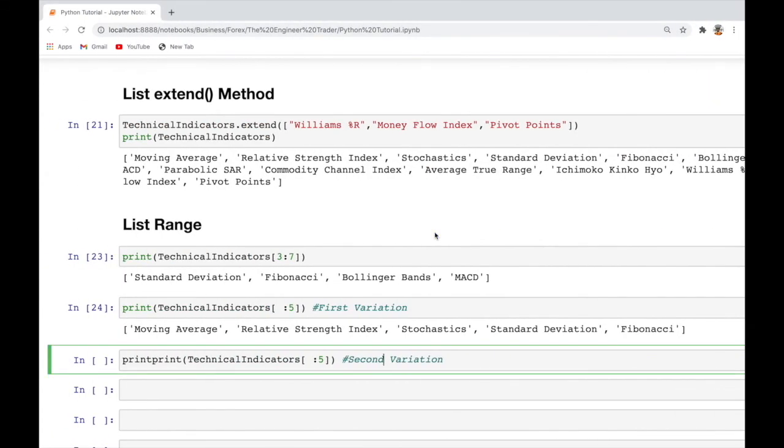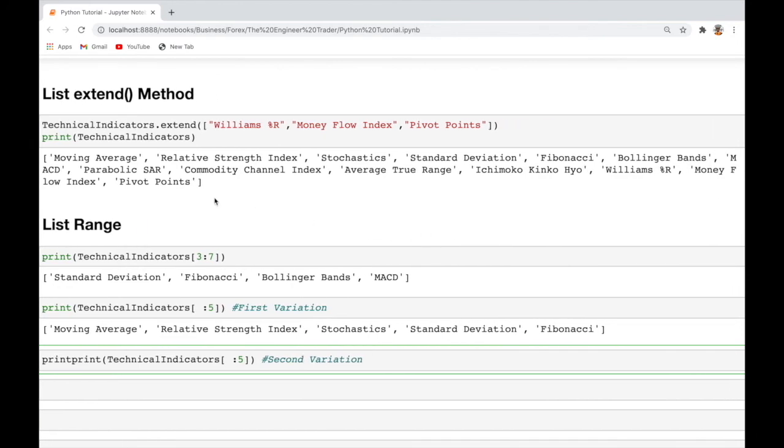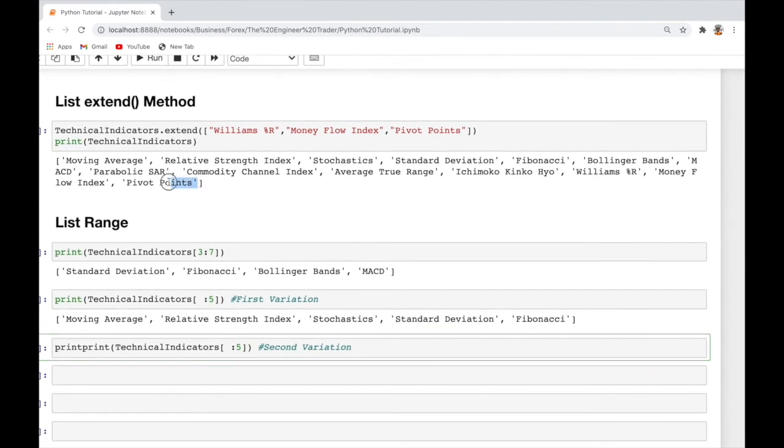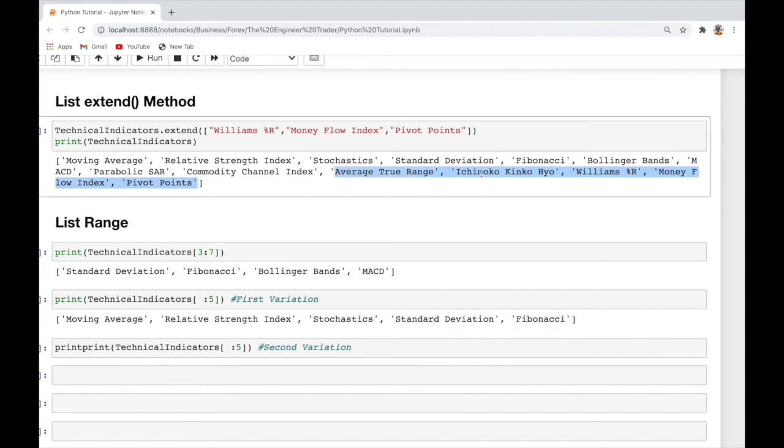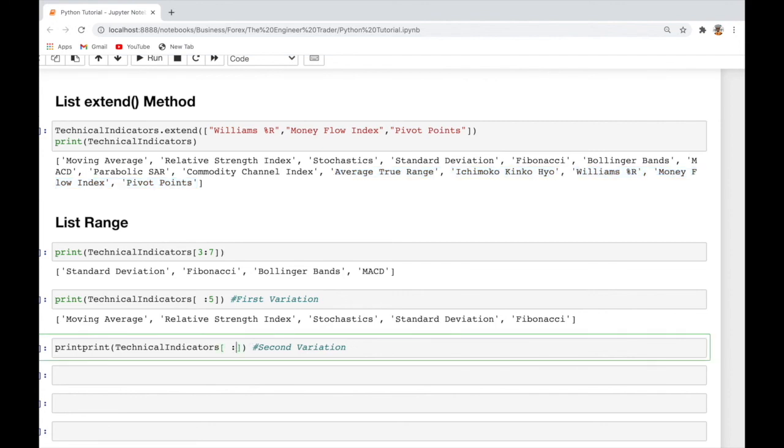Meaning to say, the output should be, let's zoom out, pivot points, money flow index, Williams %R, Ichimoku Kinko Hyo, and average true range. That is 1, 2, 3, 4, 5. So that must be the output. And if you still remember, the negative indexing can actually be applied here. So just delete this number 5 since based on our syntax of the second variation, this must be blank. We can actually write here -5.